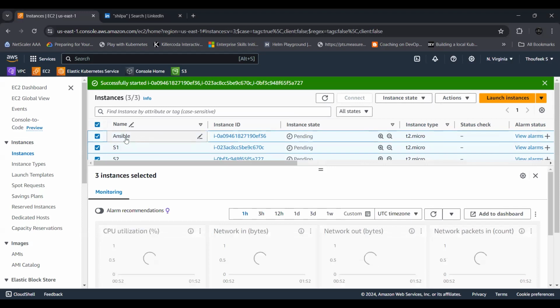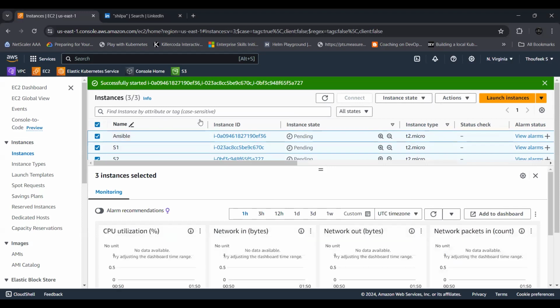So Shilpa, I'm not running Ansible on my local machine. I just leveraged one machine from AWS, and I am keeping that machine as my local machine. That's why Ansible is here, and my target machines are S1 and S2.